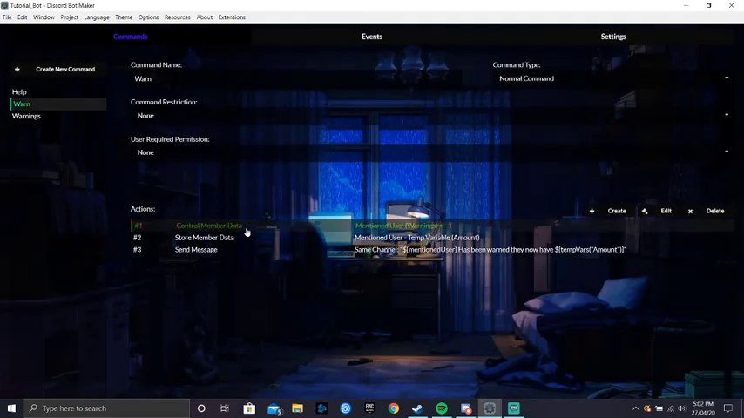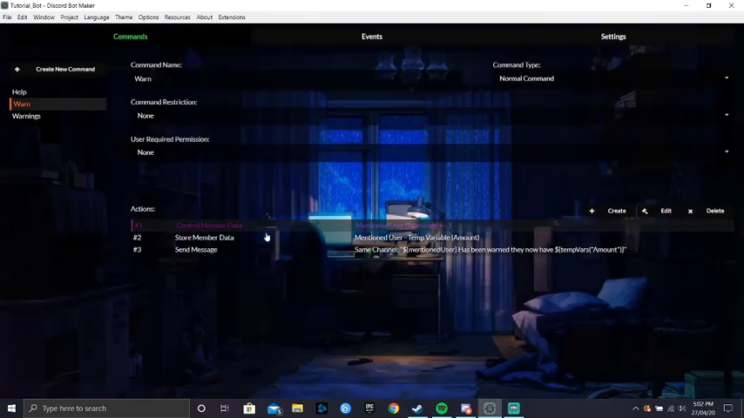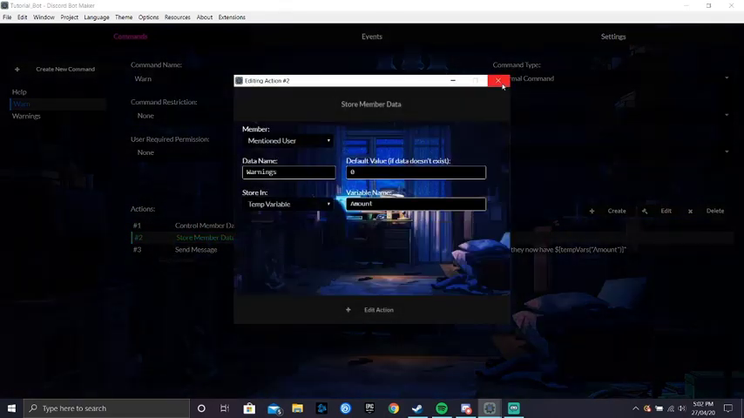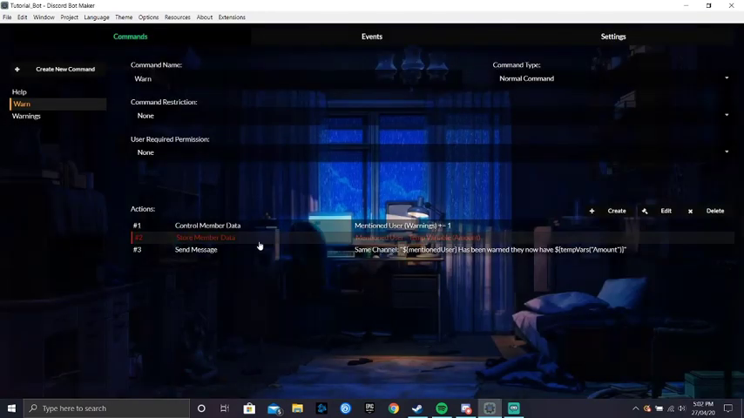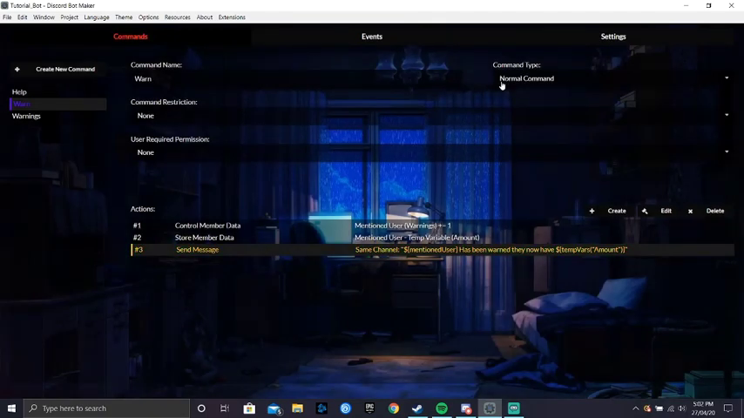The warn command. Firstly, to warn someone, you have to do the control member data, and then obviously you want to use the mentioned user. Add the value of 1, and then you want to store that. You want to store their amount of warnings to the default 0. And then you don't have to do this, but if you want it to respond with how many warnings they have, or send a message saying that you have been warned, you can do that here with the store member data and the send message.